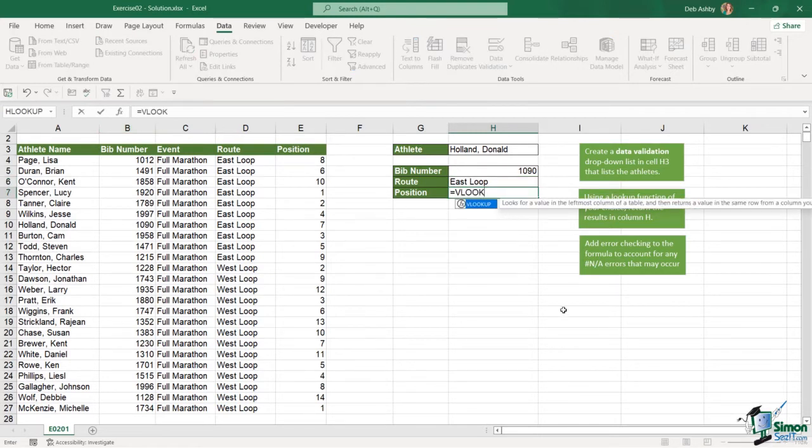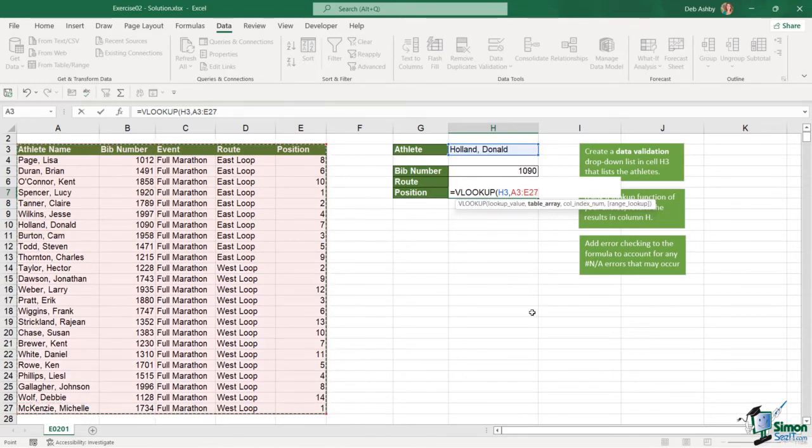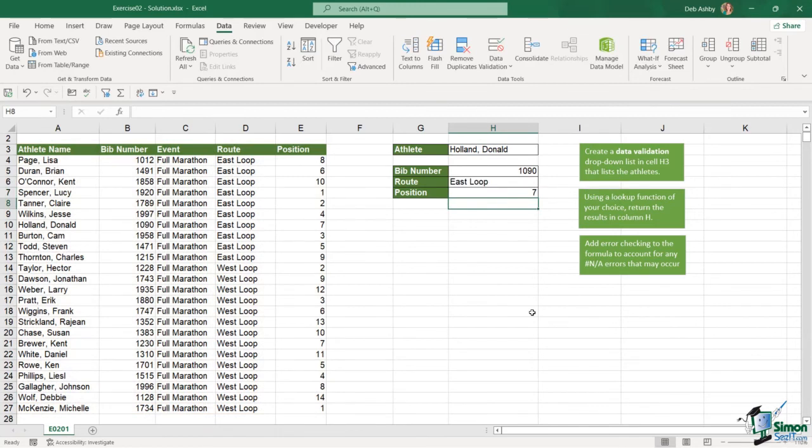Let's do the final one. This time I'm going to switch things up and use a VLOOKUP. I need my lookup value, which I'm going to find in cell H3. My table array, well, this is my table array over here. I'm going to select everything. Which column do I want to return? Well, I want to return the position. And counting from left to right, I can see that this is column number 5. What type of match do I want to do? Well, I want to do an exact match, so we want a FALSE argument on the end. Close the bracket, hit enter, and I get my result.